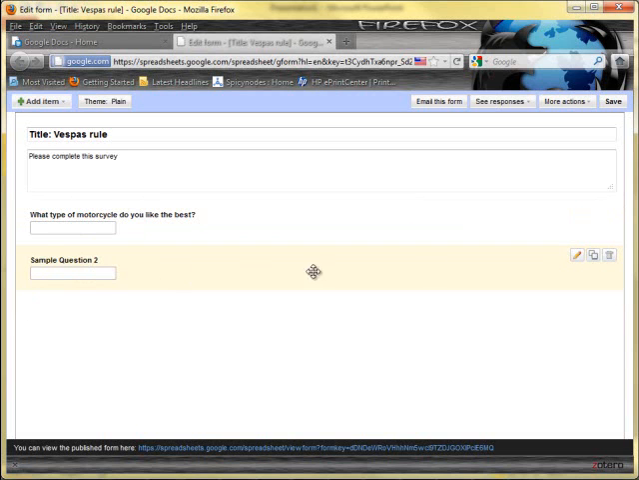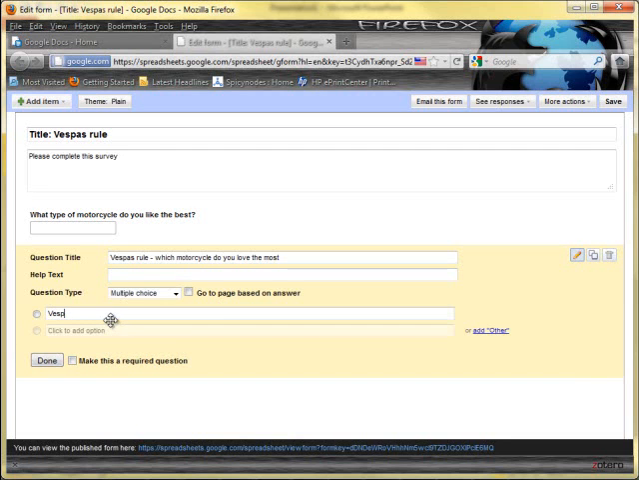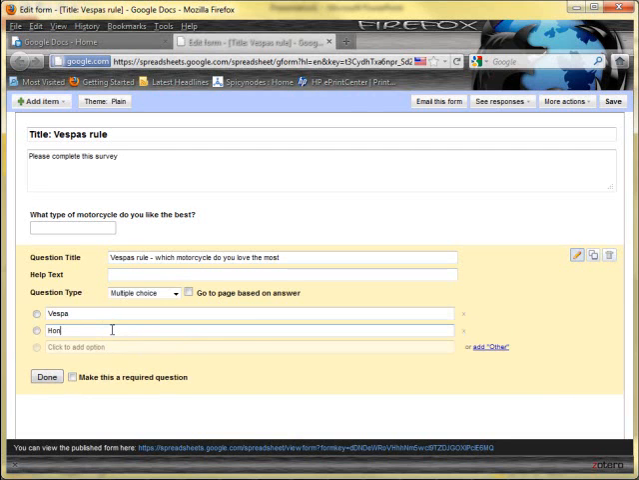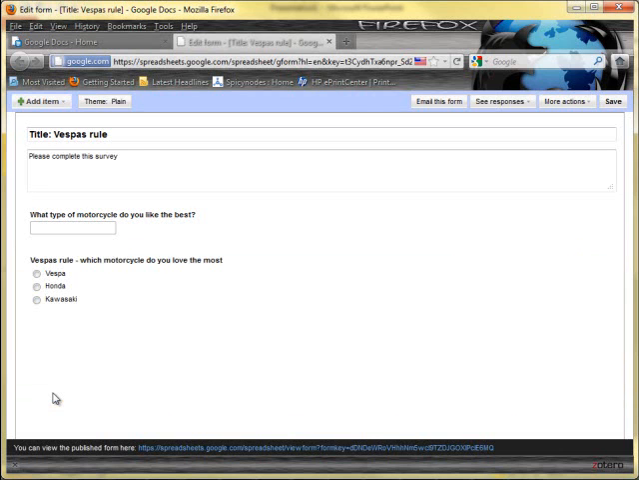Then we have sample question 2. Now just to show you how easy it is to edit a question, the question is there, we just click on the little pencil, and we are in edit mode. And then we say Vespa's rule question. Which motorcycle do you love the most? And in this case we're going to make a quick multiple choice question, with option 1 being Vespa. We just click for option 2 Honda, and option 3 maybe Kawasaki, or however that's spelled. And if we finish with that question, we click on done.